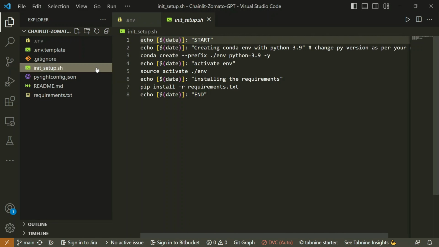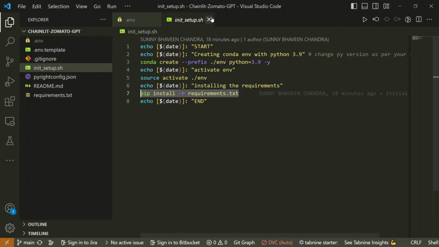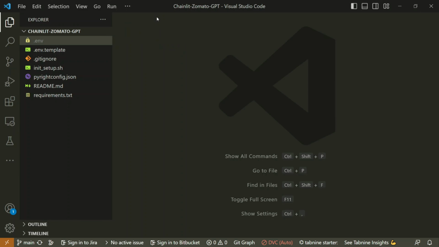Now we have this init setup.sh, which will simply create a Python 3.9 conda environment, activate it, and install the requirements. This is a basic setup that we normally have, as you can check in all of my previous videos. If you need more details, I have a video for that. So that's it for now.